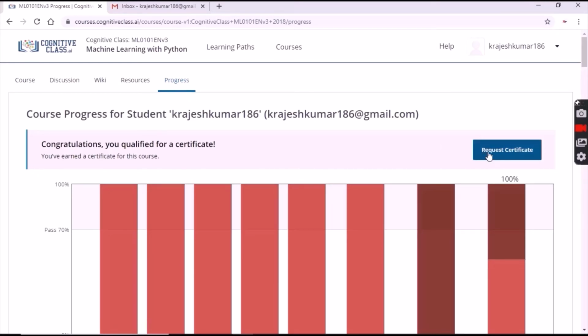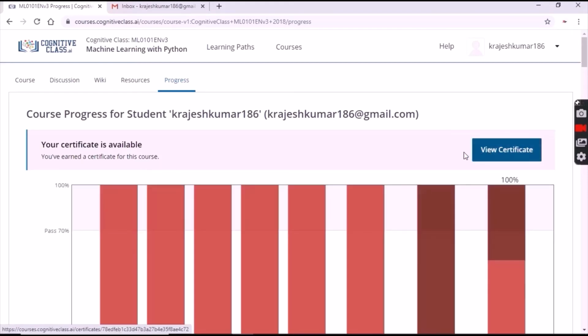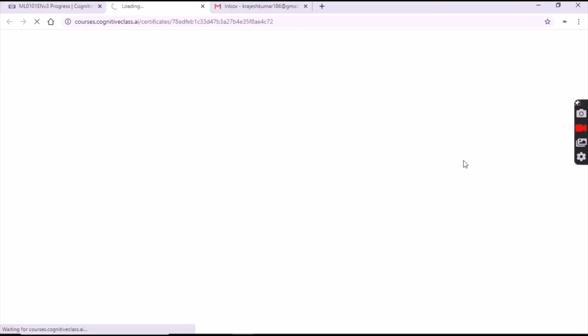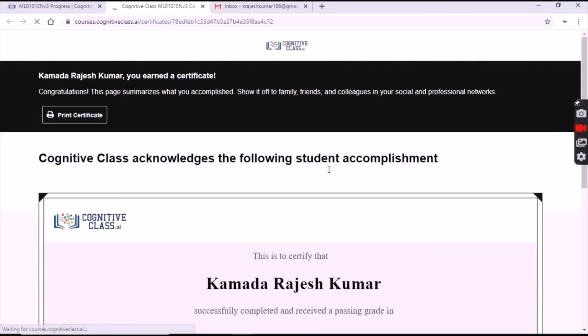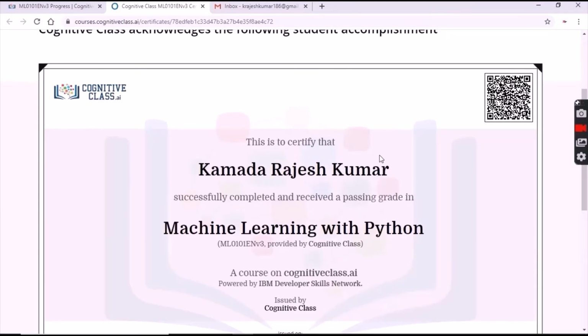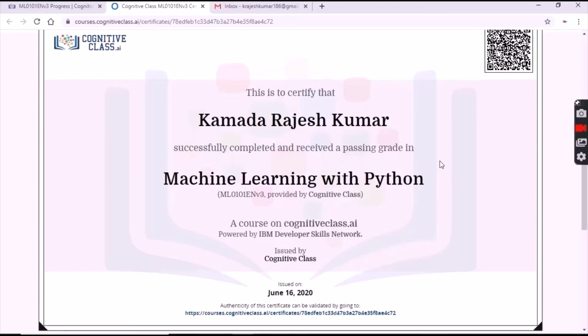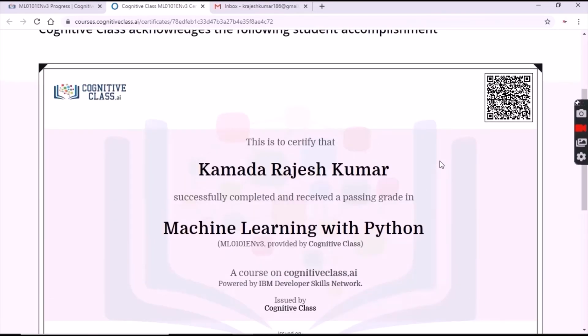Click on Request Certificate. Now click on View Certificate once again. You can see the certificate with a QR code, and below there is a credential URL.